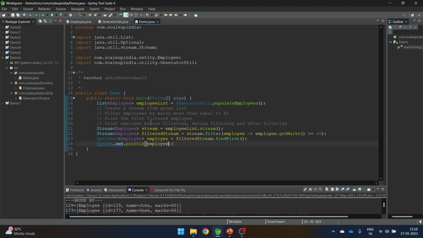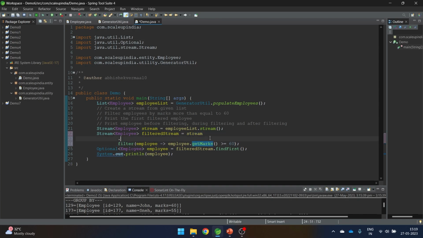Now they say print the employee before filtering, during filtering, and after the filtering. So I want to print it at different times. Again, I can't make use of forEach, I should go by peek. So let me write peek at different points. Let me put it in this particular way, so now it looks nice. In the peek I will just say sysout. We need to identify also, so let me write something different.